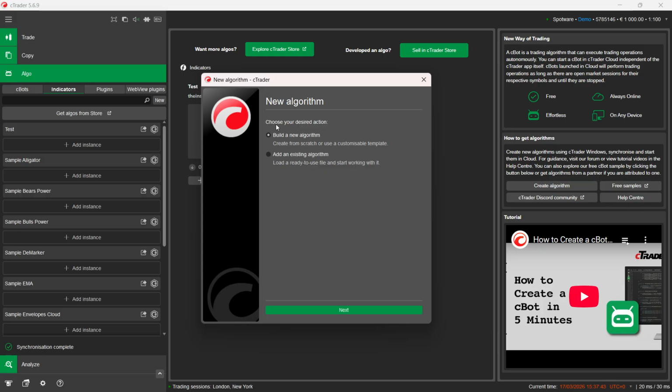So there are two ways to do this. The first one is you can build a new algorithm, or indicator, or you could add an existing algorithm or indicator. I'm going to show you both, but first I'm going to go with the existing algorithm. So I'm going to click on it, click on Next, and it's going to ask you to choose a file or drag and drop it here.